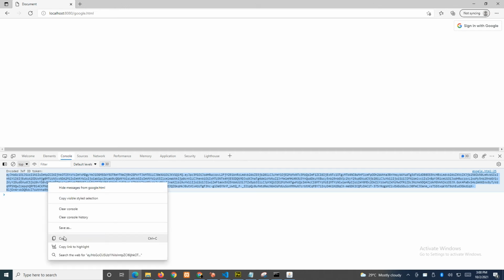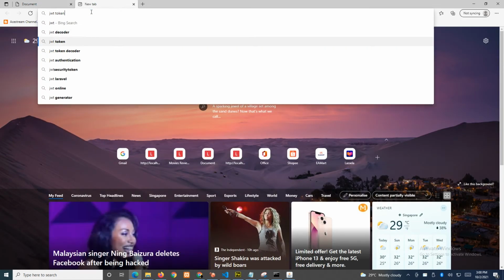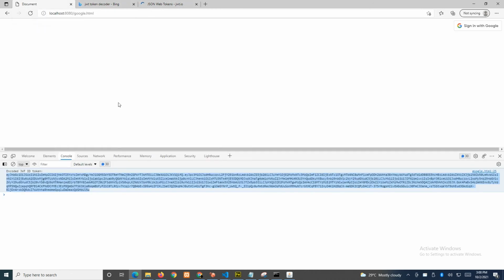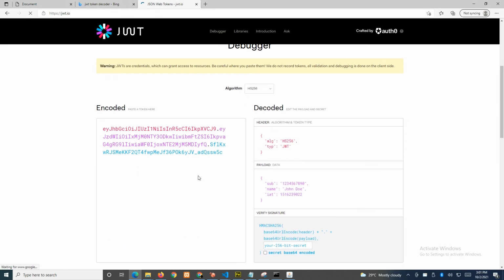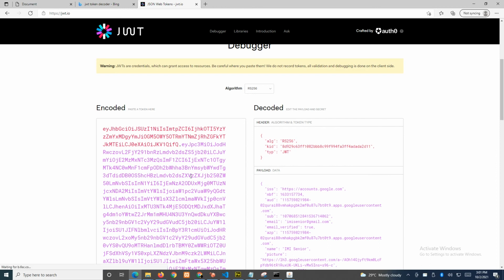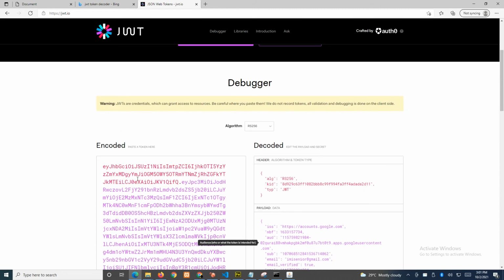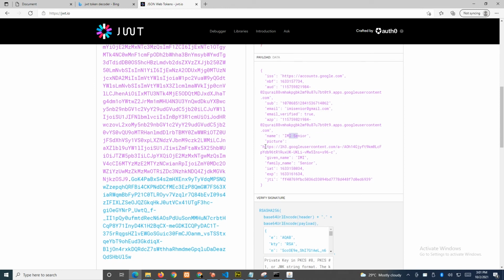Okay, so this is a hash, and then if I go to a JWT token decoder website, for example this one. Okay, let me copy this one. Copy visible. Okay. So you can paste it in. Right? You can paste it in. So these are the information that is inside this hash, this encoded string. So you can see the user email, right? The name, the URL to the picture, the given name, the family name.